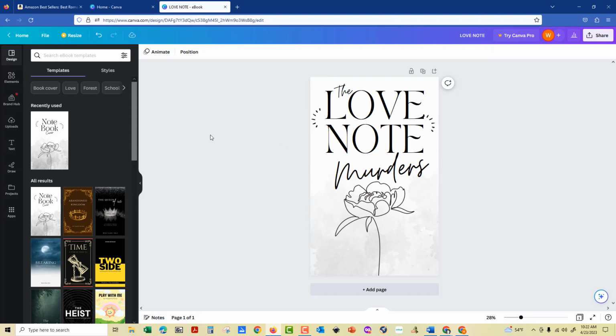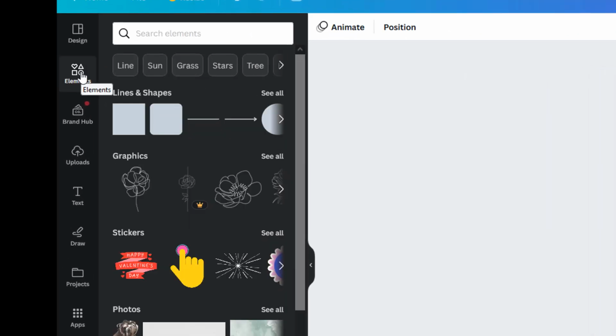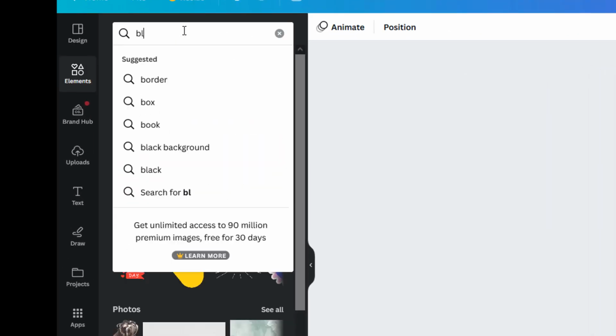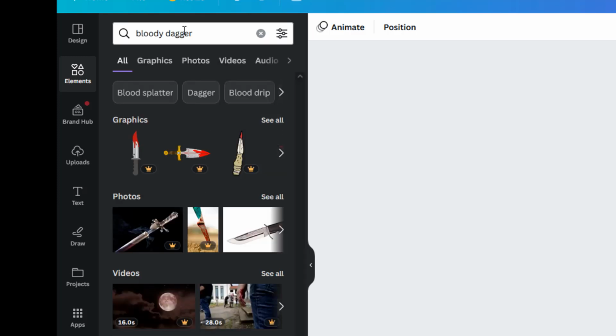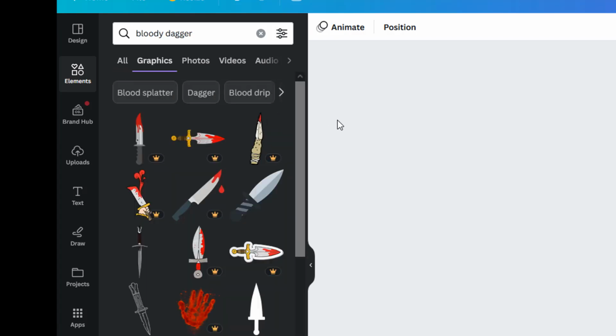It needs a splash of color, and because it's a murder, it needs something dangerous. This kind of implies a weird kind of danger, but not what I'm looking for. I'm going to click on elements and then type what I'm looking for, which is bloody dagger. And there are some really great bloody daggers here, but you'll notice the little gold crown. The little gold crown indicates that that item or that element is going to cost money.